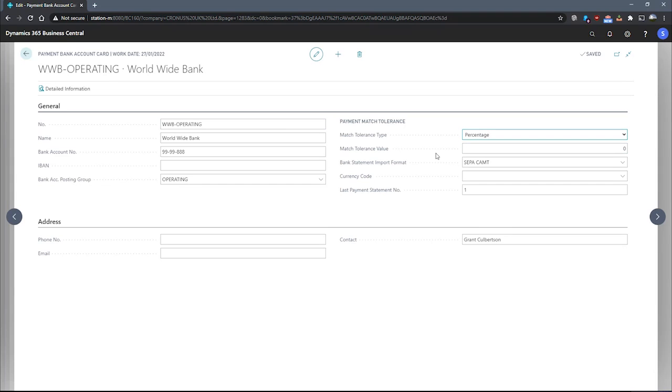We have the match tolerance value field. Here we specify what tolerance the payment application function will apply to the amount including tolerance matched rule for this account. And we have our bank statement import format field, which will specify what format Business Central will accept bank statement files in for this bank account.